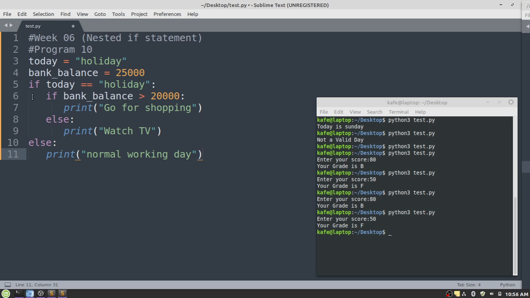You can also use an if statement inside another if statement, just like this. So this is a simple program. We are declaring a variable with the name today. We assigned a value holiday to it, and we also have another variable, bank balance, or bank pocket money, you can also say, that is 25,000. This is Pakistani rupees, not dollars. Okay, don't be confused by it.